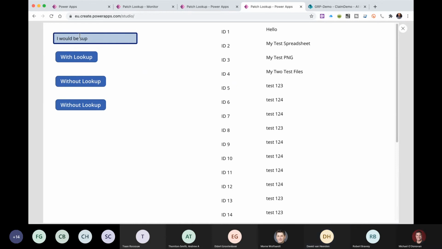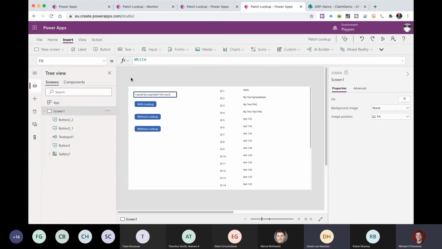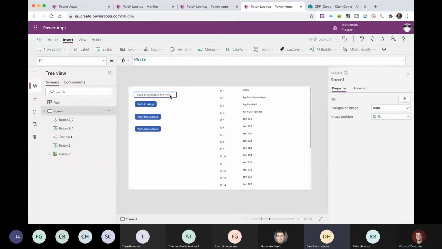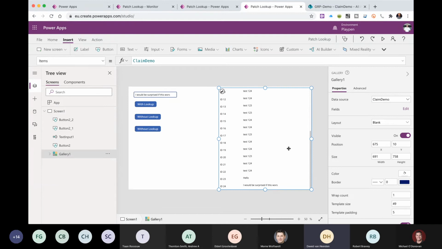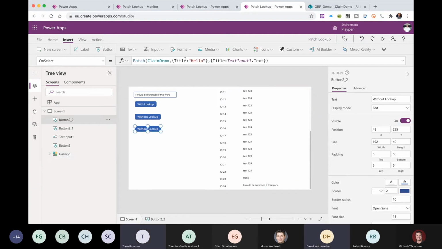And Dawid, it's also not specific to the data source being a SharePoint list. This would work on the Dataverse as well. Yeah, so I'm sure it does work in Dataverse. I haven't tried it. I know it does work in SQL. Yeah, so it created a new record over there because it couldn't match that, because it's not the primary key.